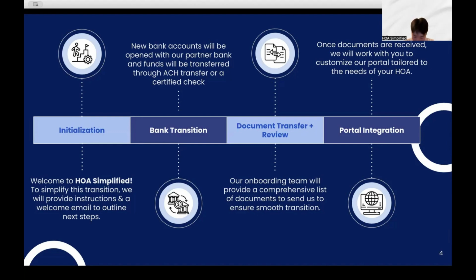First is initialization, right? When you sign the agreement and decide to work with us, we provide all the instructions and a welcome email to outline the next steps and begin this transition. One of the first steps we take is the bank setup for you. We set up one operating and one reserve account for the association. I put bank transition at the beginning because it is extremely important. First is the transfer of the initial funds, which allows us as a management company to operate the HOA as soon as the live date hits, right?